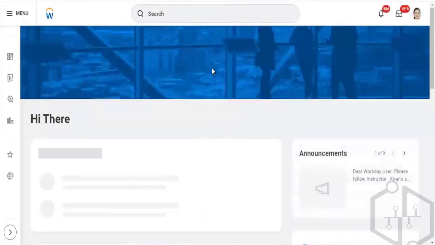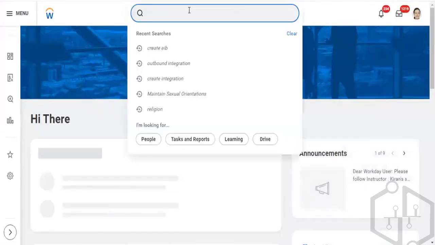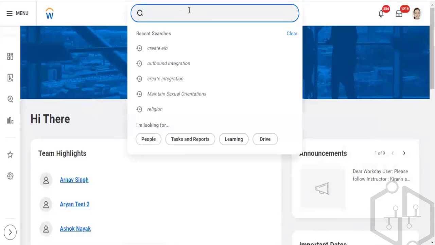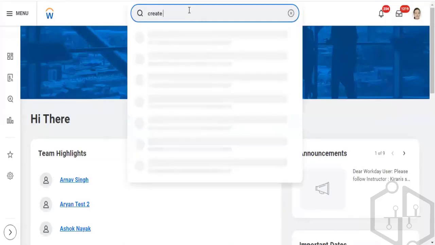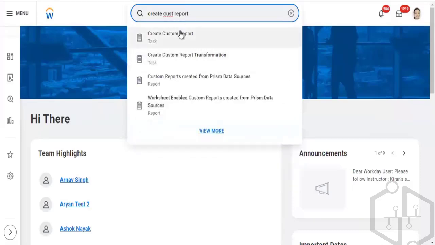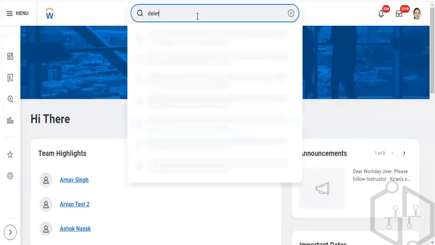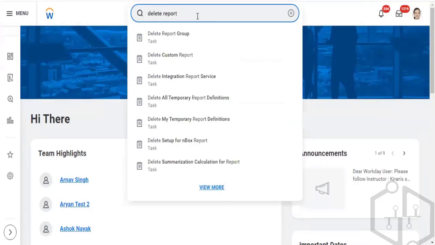So I was talking about search criteria, right? Here you need to input what you're looking for. Let's say you're creating a report. There is a task that will allow you to create a report: create custom reports, the task you can use to create a report. And delete report. Delete report is something you have.